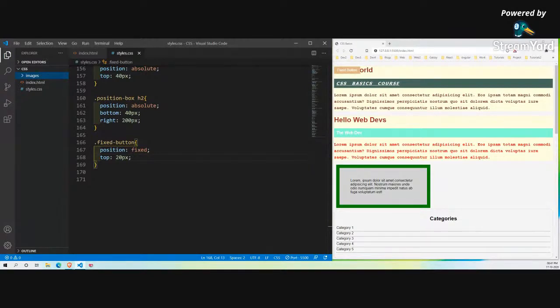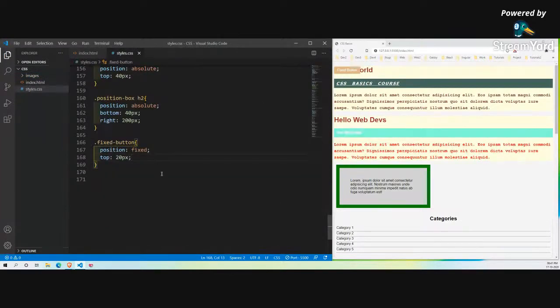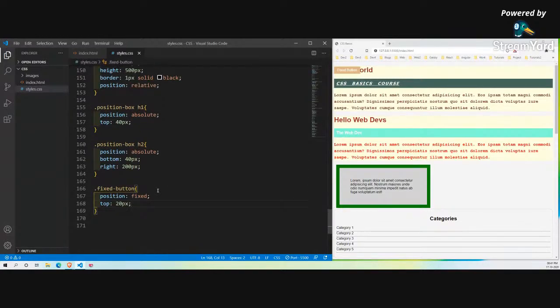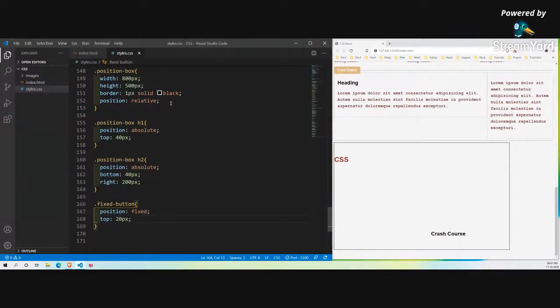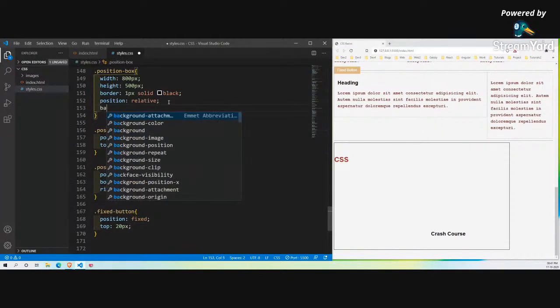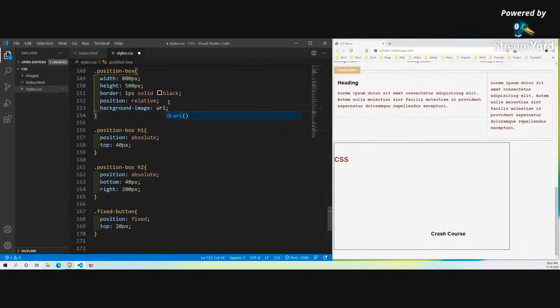So for background images, we don't need to give anything in index.html. Means we can show image directly from here. So we are going to show this image here. So in the position box, I will type background image, and then I have to give something known as URL.